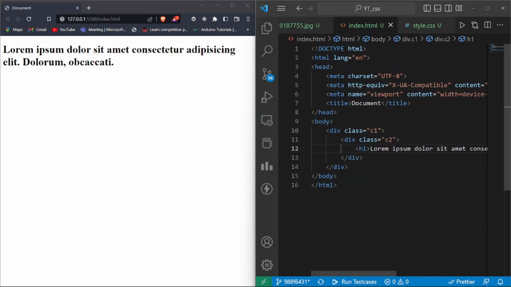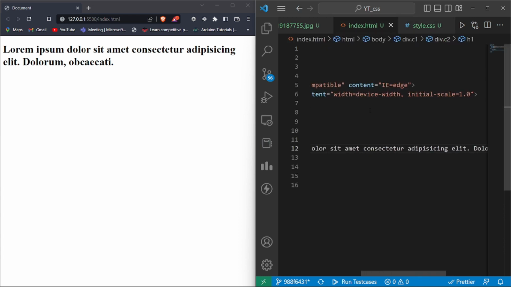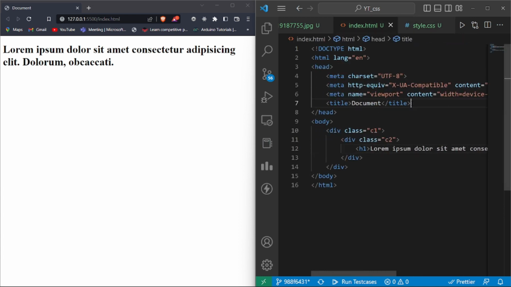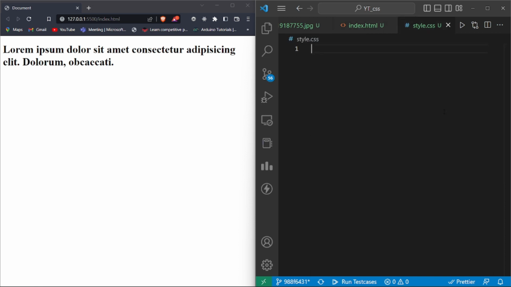Now let's try to use the background color property. So we have to go to the style.css file. First we have to link the style.css file in the head tag. So just type link and type the file name, that is style.css, and hit enter. If you want to check whether our file is linked or not, just press Ctrl and hover over the file name. Here you can see we directly jump to the style.css file.